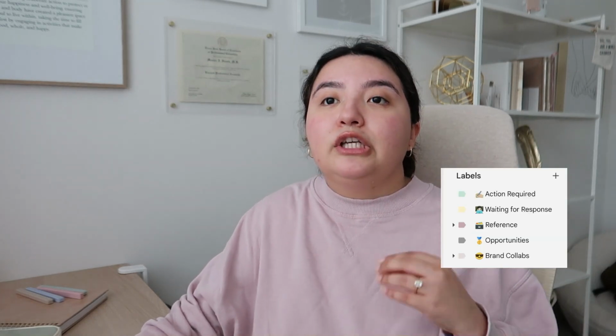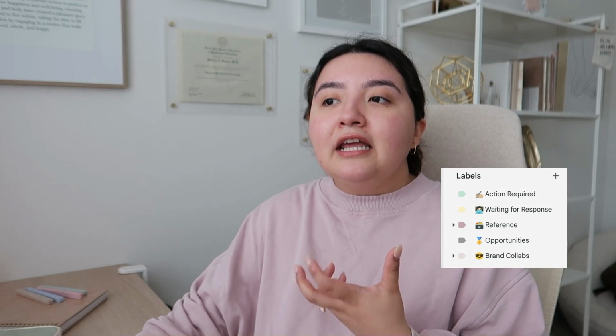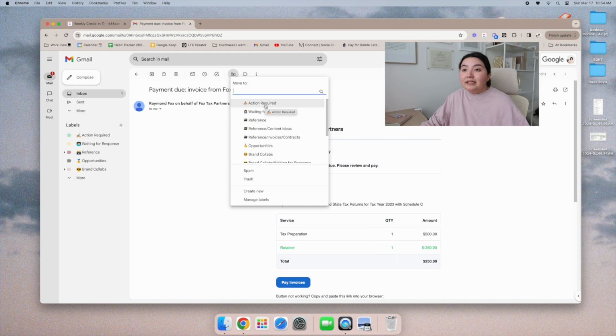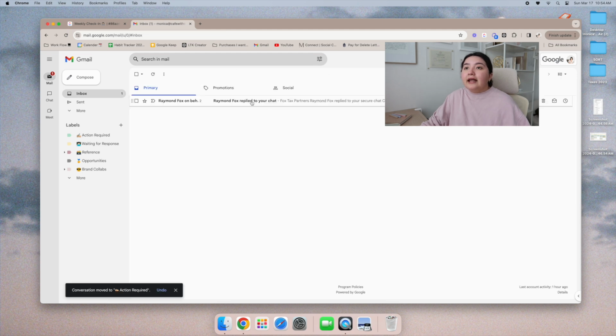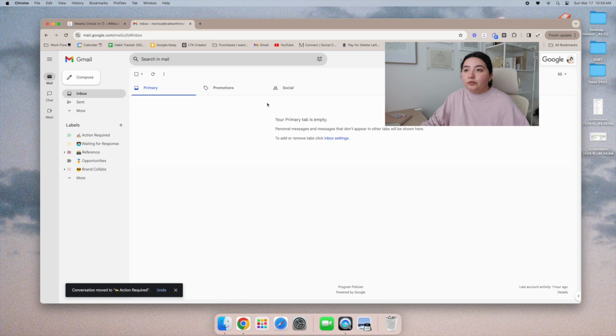But for now, what I'm gonna do is move this to a label. These are the labels that I use. So I use action required, waiting for a response, or reference. This is how I clean out my inbox. So for right now, I know that I have to pay this invoice. I'm not gonna do it right now. I'm gonna do it on Monday. So I'm gonna do action required. And then I have a message on a chat, so I'm just gonna also put action required. And there you go, my email box is 0.